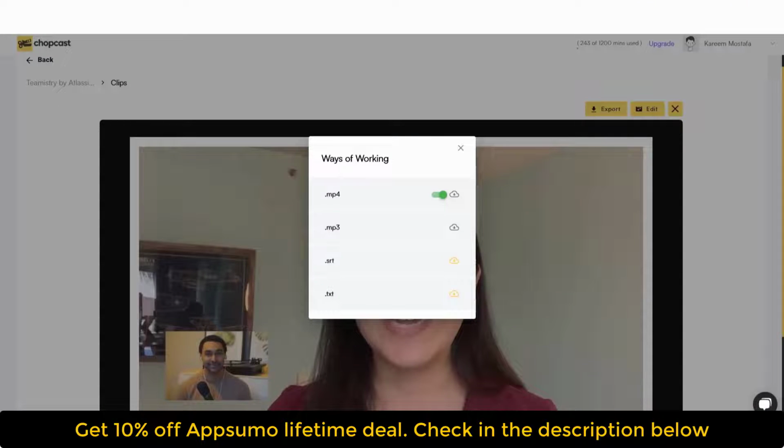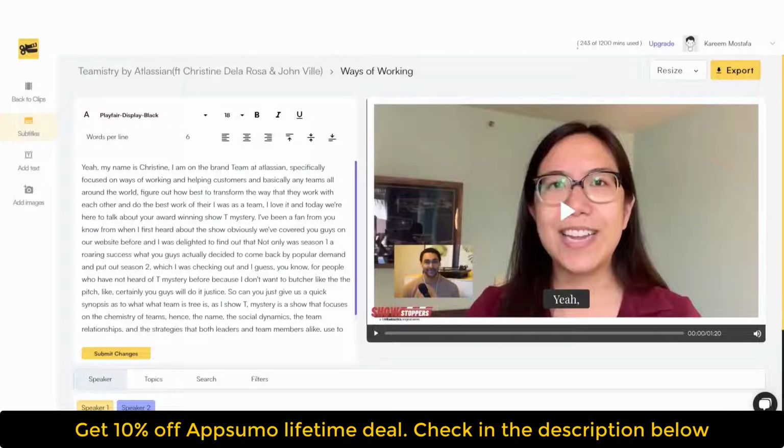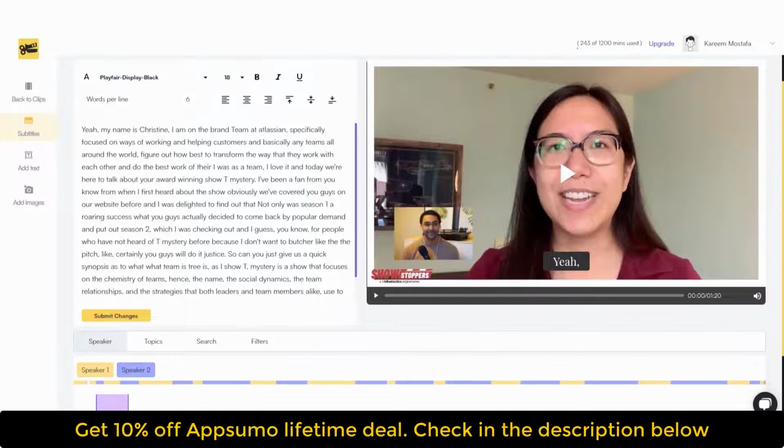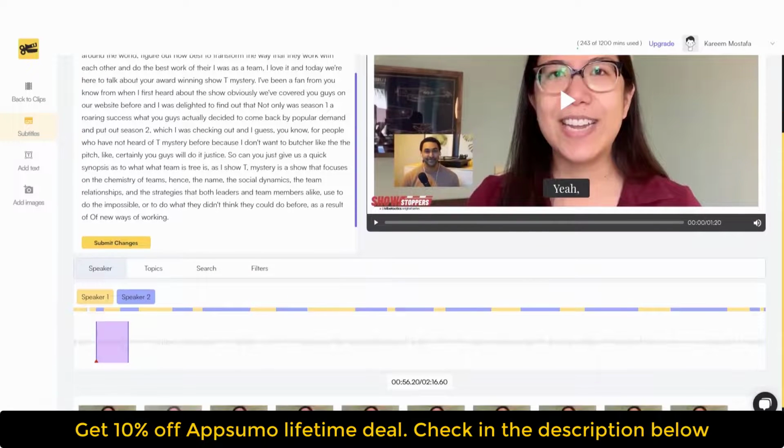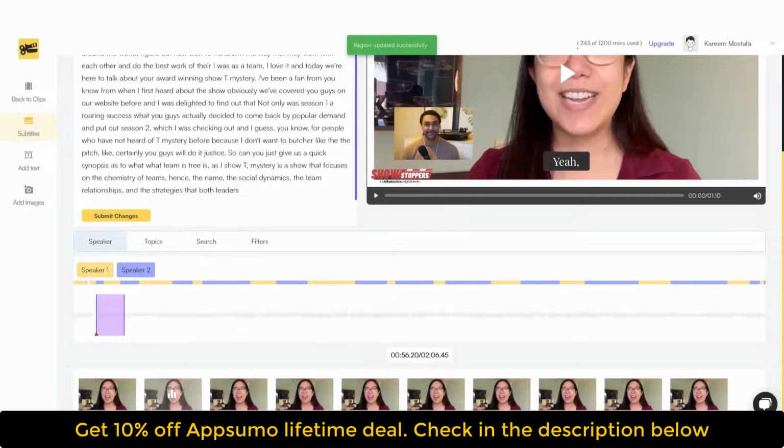So navigating away from this, we can actually go to Edit, and this will bring up the video editor of Chopcast. So we'll cover a couple of things over here, but to just start with, the easiest way that you can edit the clips is simply looking at the clip over here at the timeline and simply drag the start and end of the clip to match the specific selection that you are looking for.